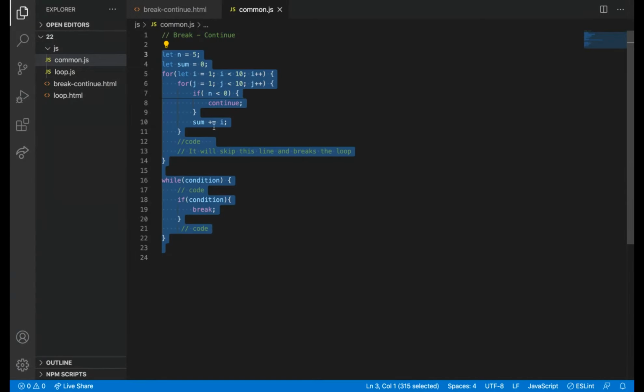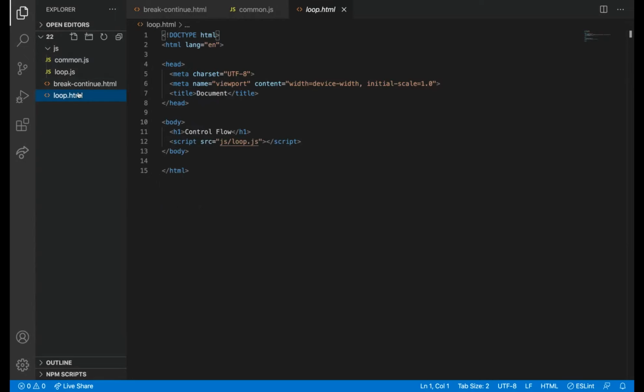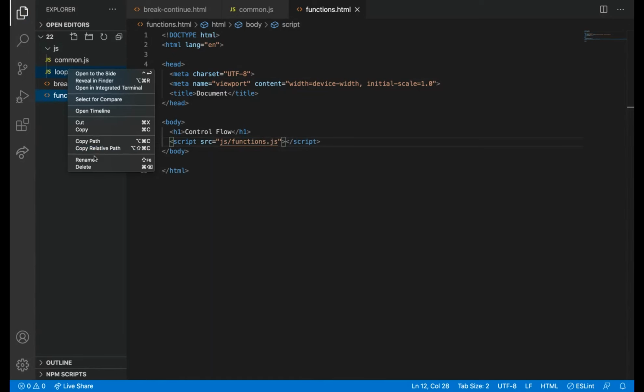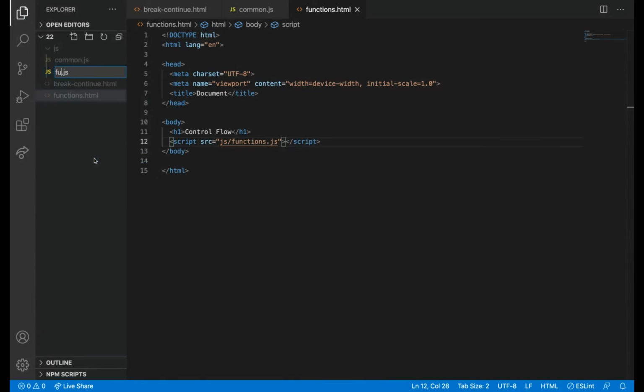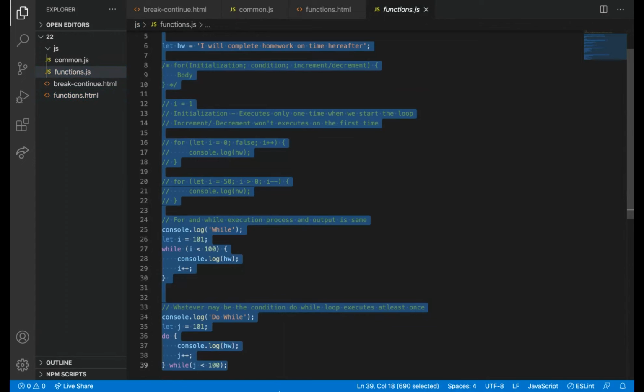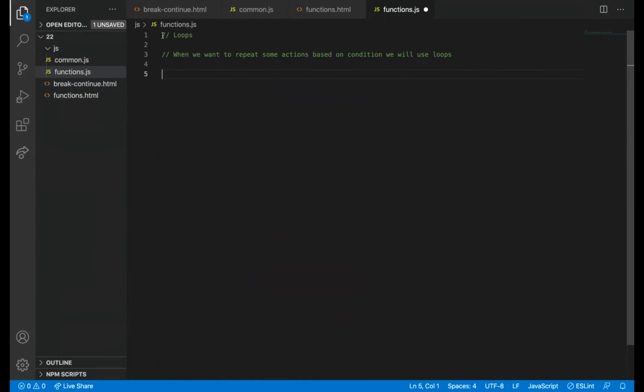okay, let it be. We can rename this. Rename into functions dot js. Fine. Functions.